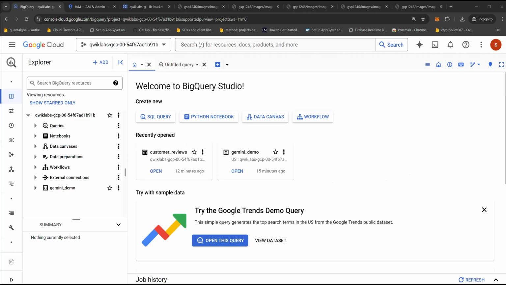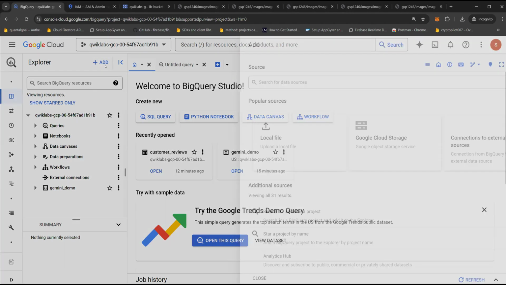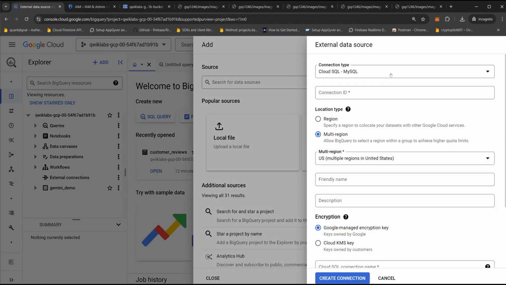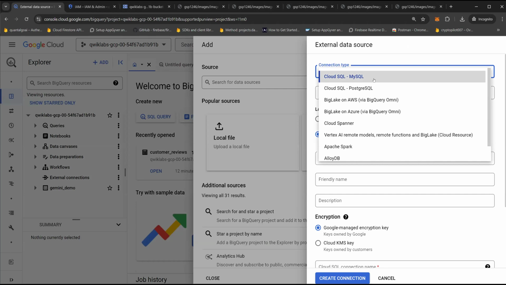The first step, create an external connection. So what you're going to do is go to BigQuery from the navigation menu. And when you open up the project, you have external connections here. So click on external connections, expand this, click on external connections, and you want to say add. On the top, once you click on add, on the right side, you would see connections to external data sources. Click on this one.